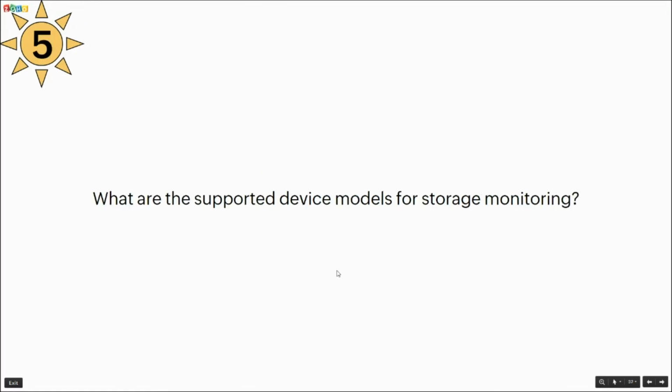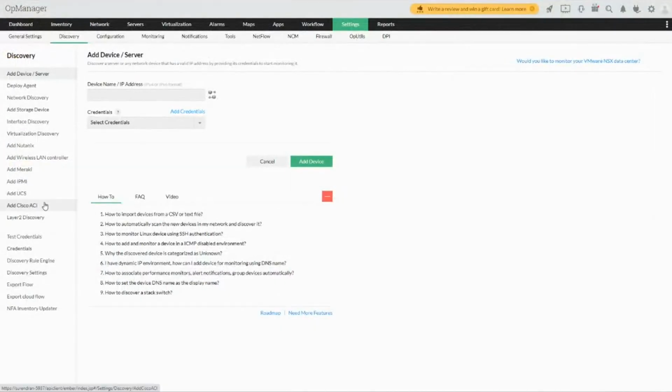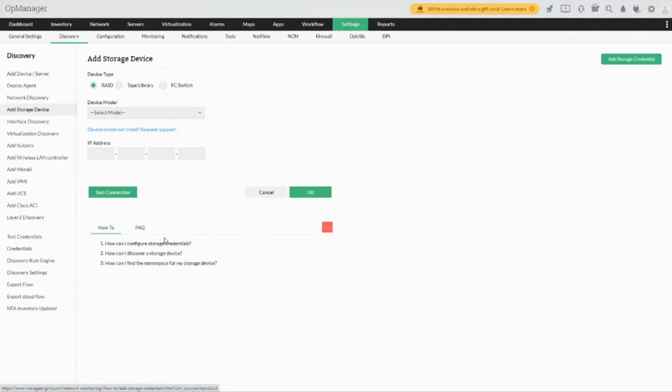What are the supported device models for storage monitoring? Storage monitoring supports various different types and vendors which are available in the live market. The other device models supported in OpManager can be viewed in much more detail and in a clear fashion if you visit the link provided in the discovery itself.